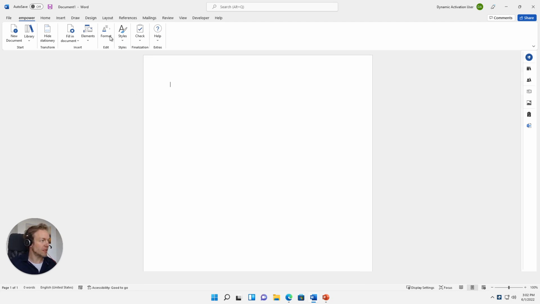For example, the formatting tools, you can access them if you click this button. It will expand the formatting area. All the tools are here. If you don't use them often or don't need them at all, just collapse it.